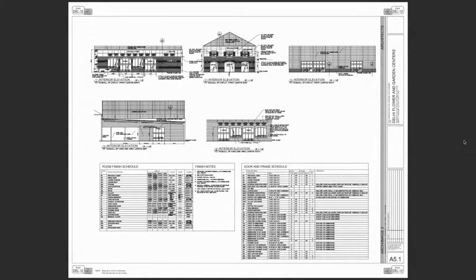Some interior elevations, right? Hopefully when we go back, I think we saw, just for kicks, let's see if we find that elevation again. Right, we should see reference to this elevation back on the floor plans. Here's a room finish schedule, a door schedule, right? All the things we just talked about, we're seeing them come together on this set of drawings.